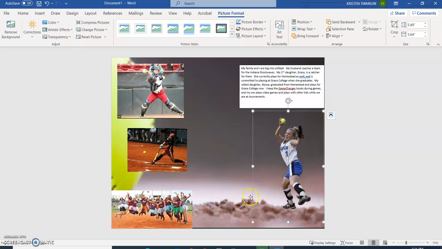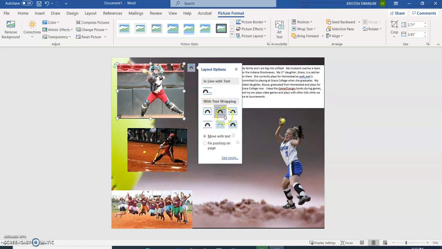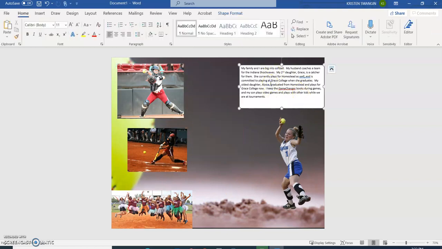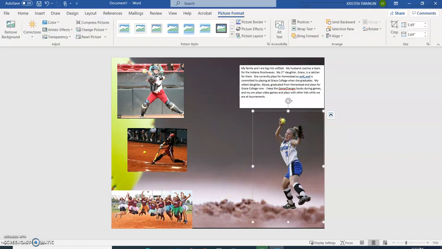Your job for today, you need to format your layout options on each of your pictures, get your paragraph into a text box, choose a background for your whole poster, and then remove a background from at least one picture.